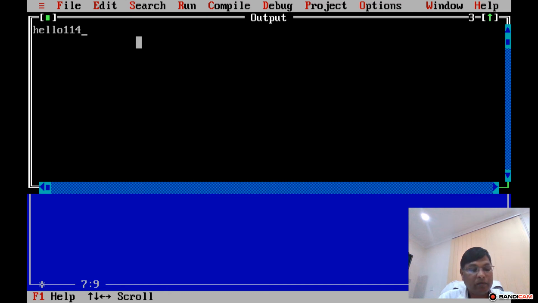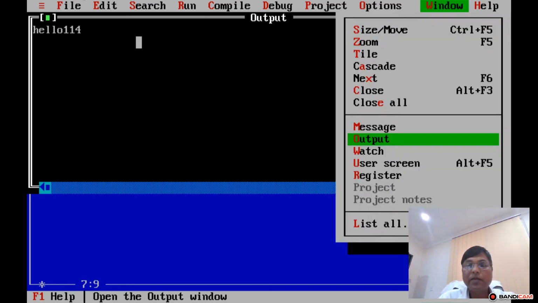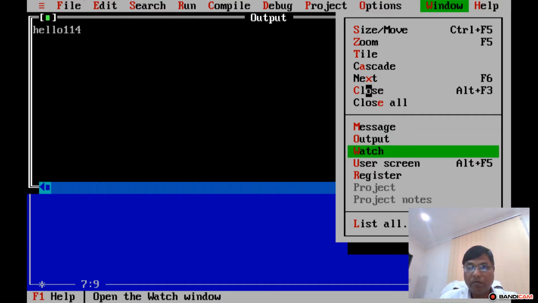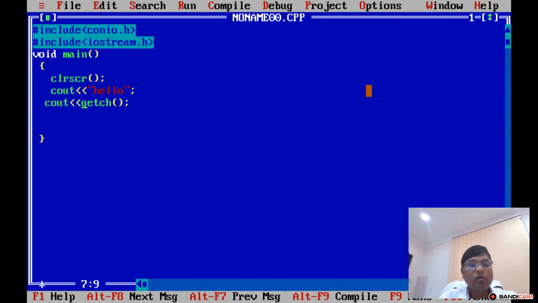What happened? Did I press 4 or what? So the screen has paused. I think the screen has been paused, so it's not taking any key. Maybe mouse is working. What happened? Let me close it. Now close. So get ch. Let me again run.